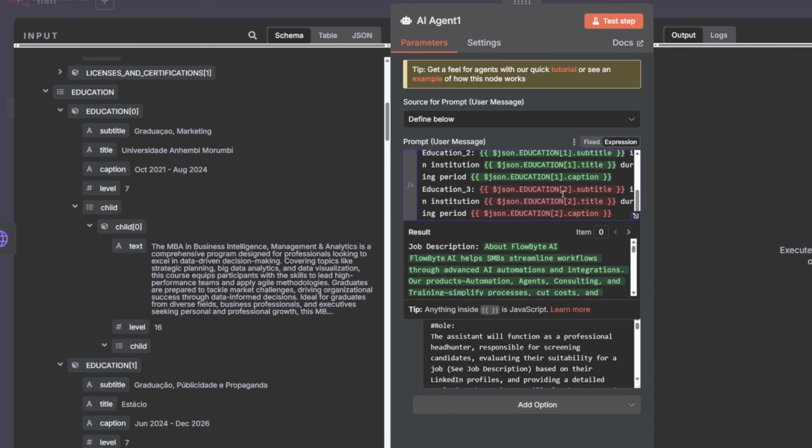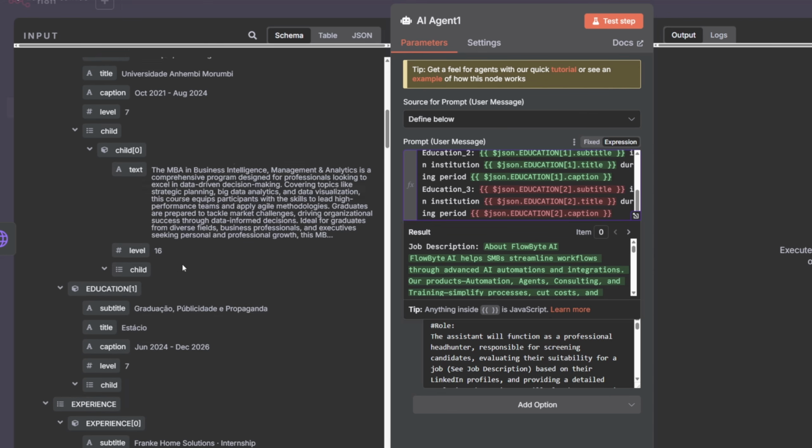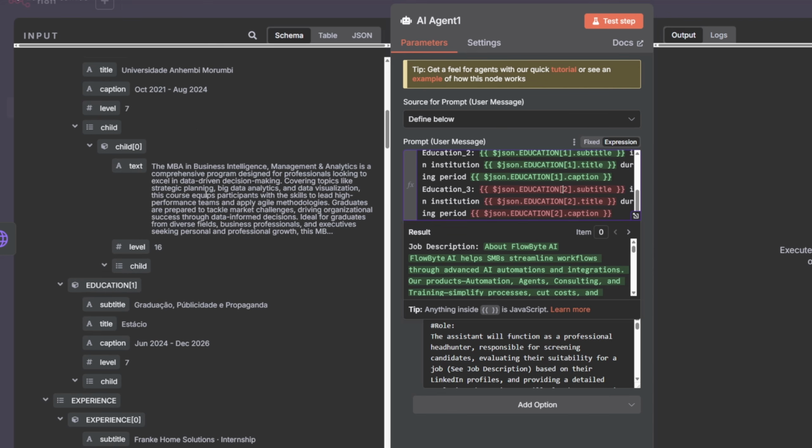Well, now it shows the red one, and the reason it shows red is that this particular candidate in our example doesn't have any third education, so that's why it shows red, and that's fine. Basically, instead of the red ones, we will get blank spaces, and it doesn't provide any additional value.